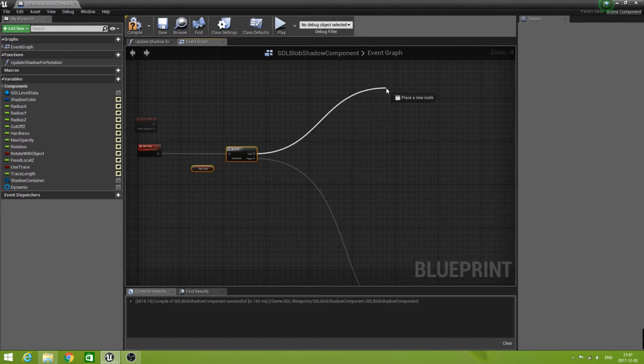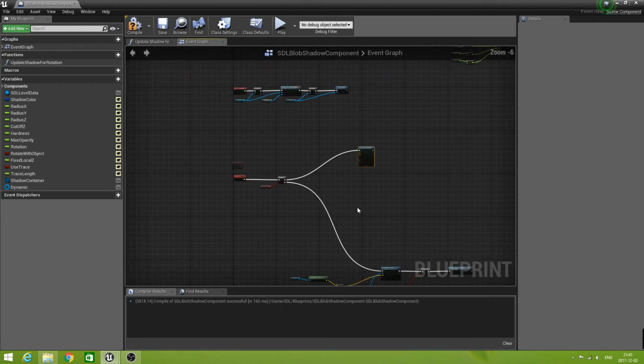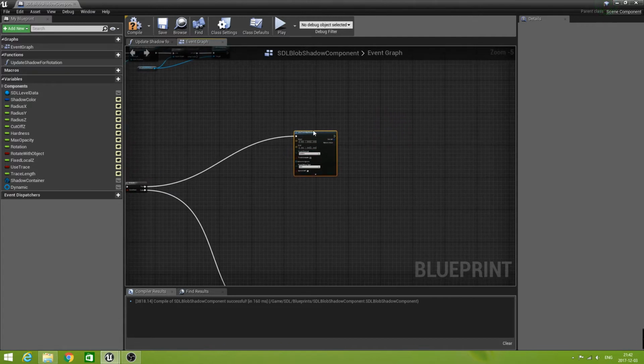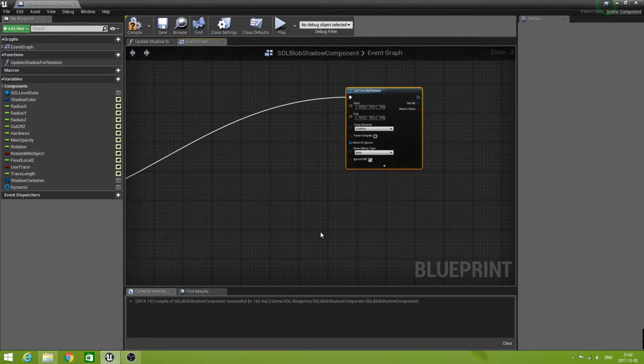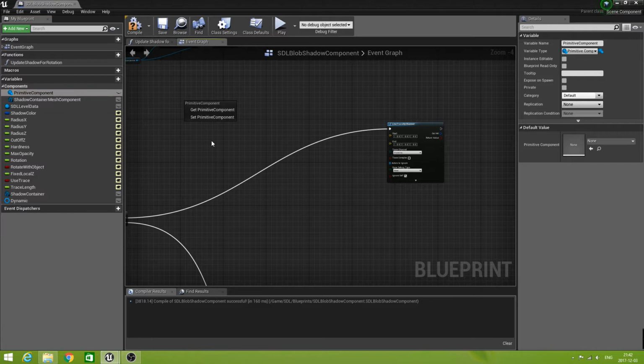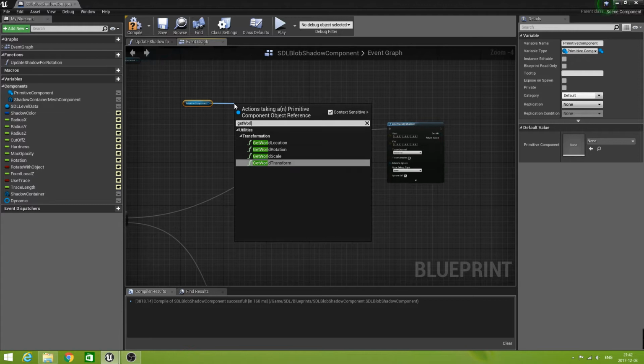So let's drag out this one and say line trace, and we select line trace by channel. Yeah, well, we need some space. We can arrange it later to look sort of nice, but just like that. All right, a trace usually has a start and an end. The start is of course the location of the object. So we need to get from components the primitive component here and get world location.